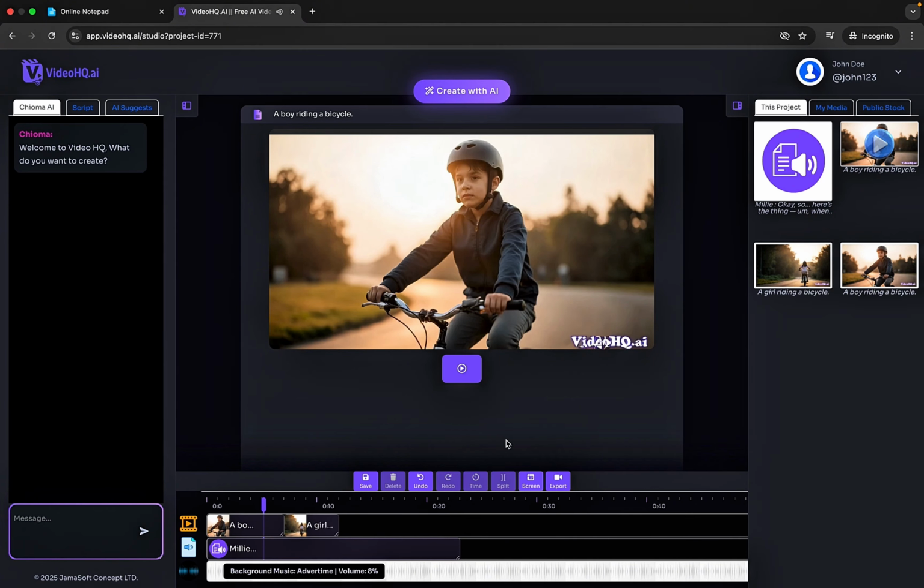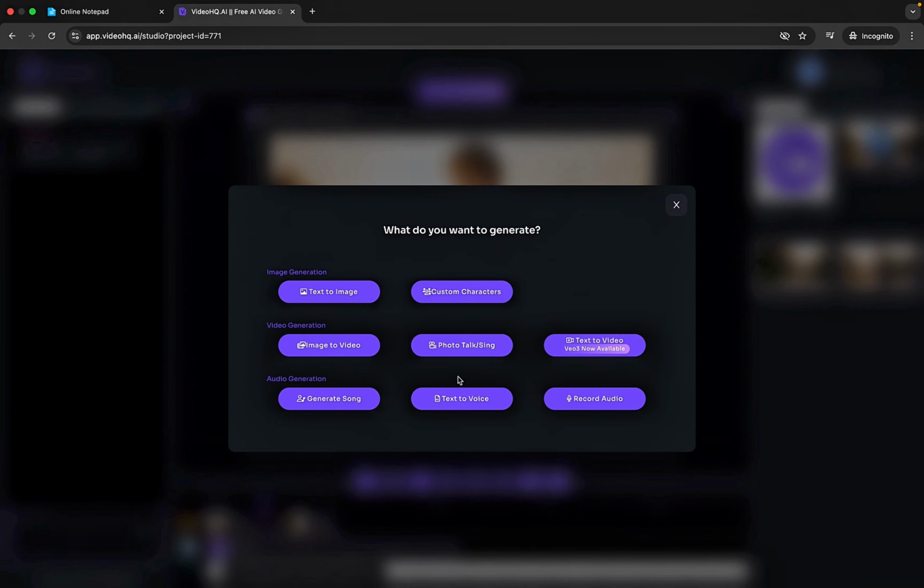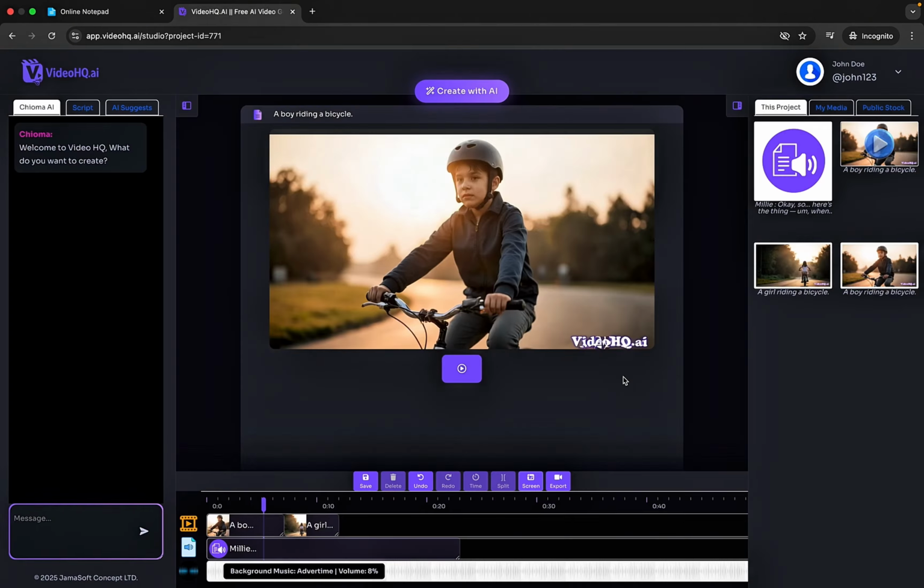So that is it about the interface. We are going to talk about each and everything you can generate. Okay, and that is it about the dashboard. In the next videos we'll be talking about other things you can create using this button.